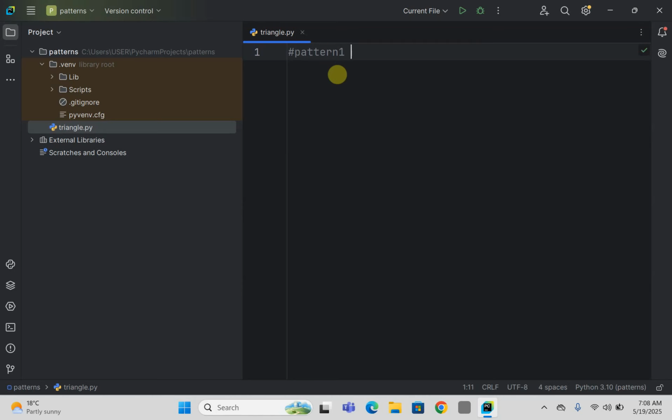Pattern 1, and it is based on a left aligned increasing triangle. So we are going to start to write the Python code. So here we are going to use for loops, as I said.